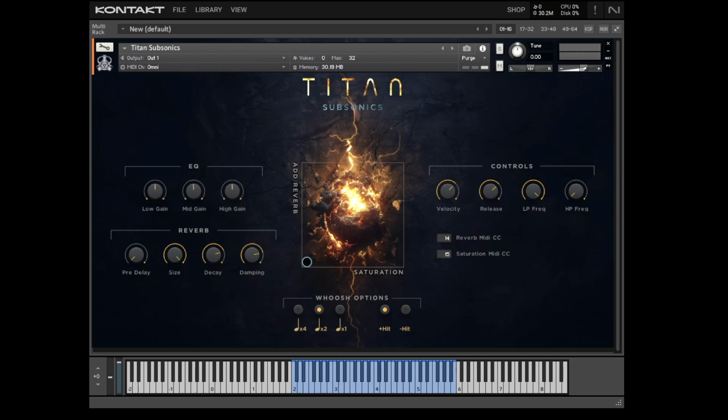Okay, so right off the top, the interface is identical to the trailer hits interface. Same deal. Added reverb, saturation, EQ, reverb, velocity sensitivity, release, low and high pass filters, and MIDI CC options. Again, all of these are downers and booms, right? So the booms are across the first 2 octaves, and the downers are across the second 2 octaves, and they're laid out exactly the same as the trailer hits, where you have the boom or downer, and the next key up is going to be that same boom or downer, but with one of the 3 available whooshes.